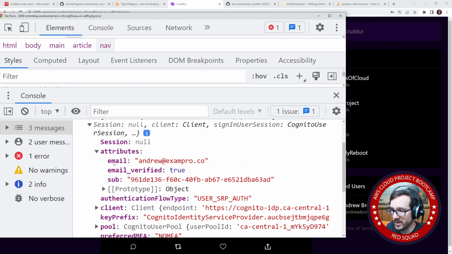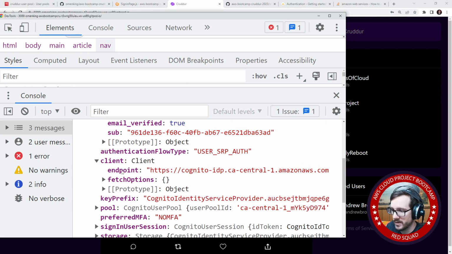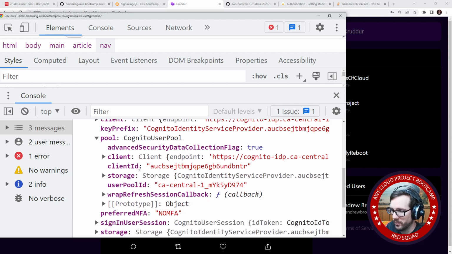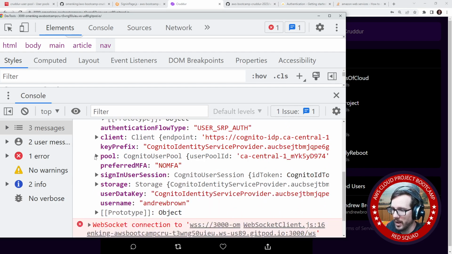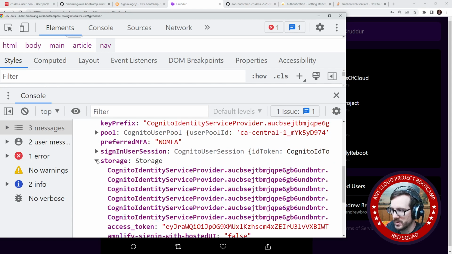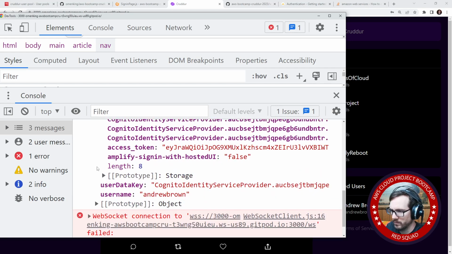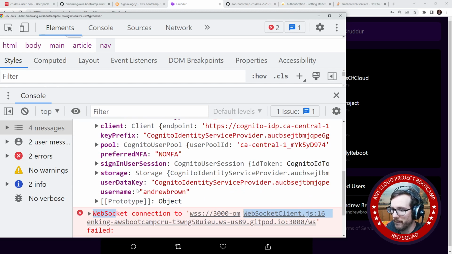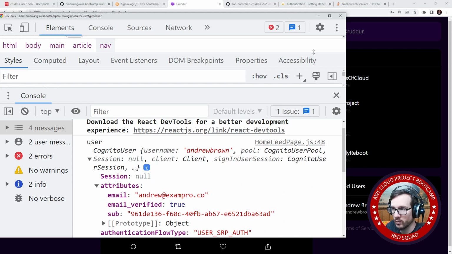So we have attributes that are attached. So we have email verified, sub. We have the client. So here it's telling us the endpoint it's returning, not that important. We have user pool information. Not much we could do with that. There's storage information, probably local storage, I would think. User data, username. So we have stuff here, which is great.